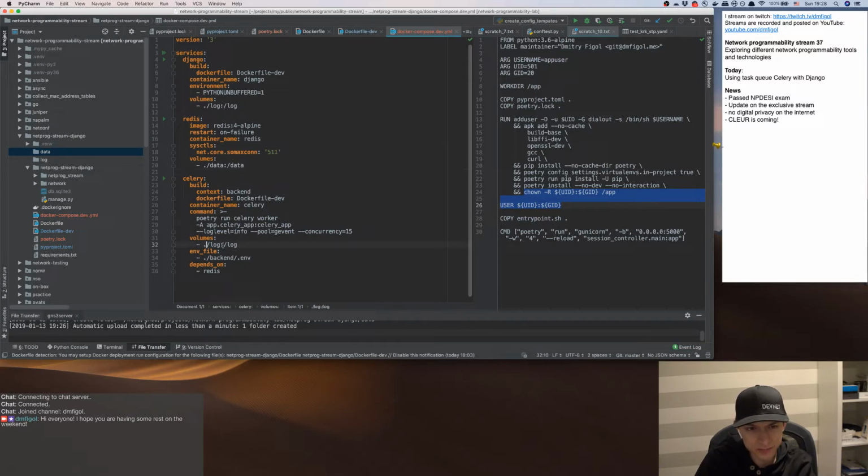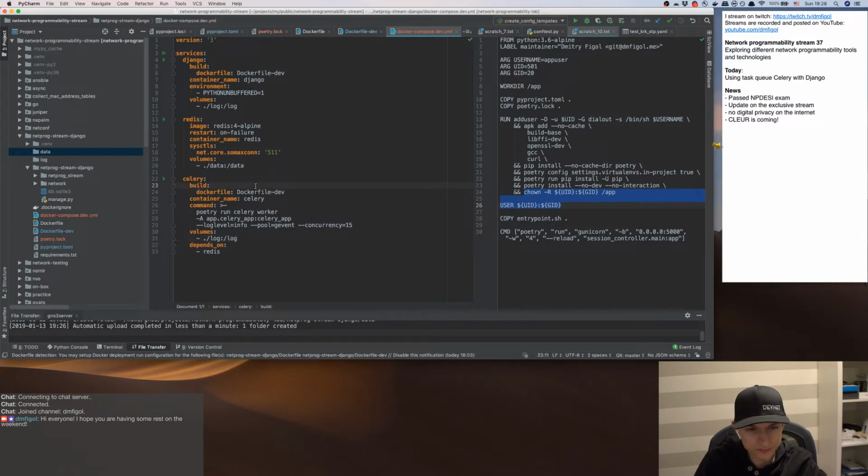Okay, I will map the log folder here as well. So volumes log, depends on redis, and then poetry run celery worker. Yeah, we'll have to work on that a little bit. And then there is the pool gevent, concurrency 15. That part is fine. So actually, we don't need context here as well. I'm pretty much happy with this. This looks good to me. Now let's look at our container. We'll have to rebuild it anyway.